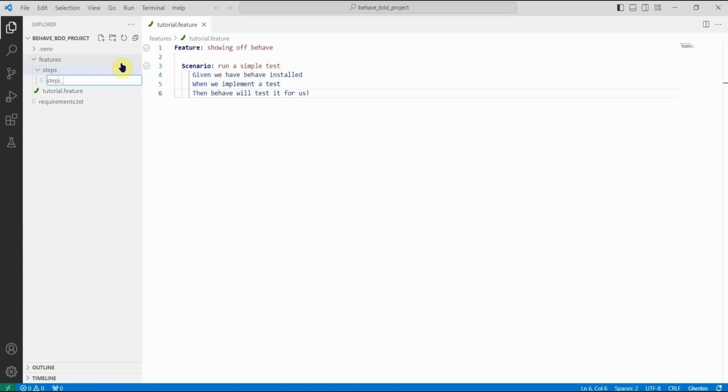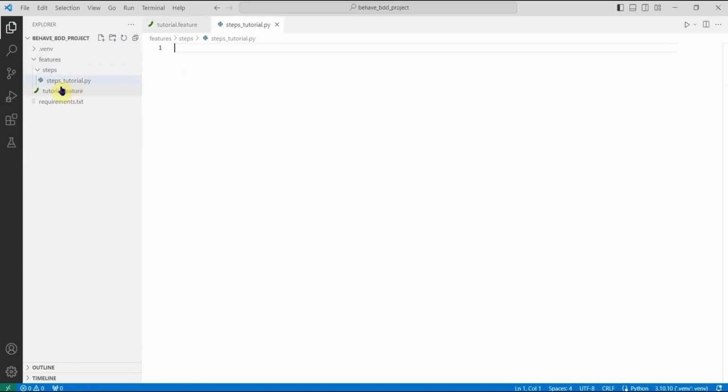So steps_tutorial.py. It's a good practice to follow this naming convention, steps_tutorial, so that you know what this Python file is about. It can be some utils file also, right? So that's why it is better to name it tutorial_steps or steps_tutorial. Also, this is one of the requirements for our extension while working with VS Code.